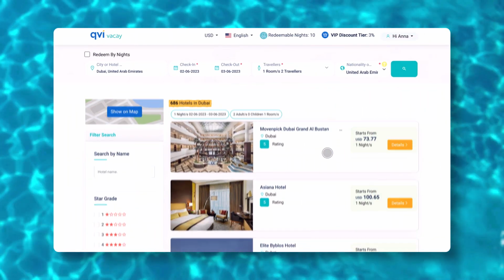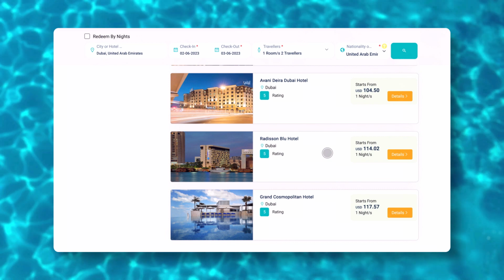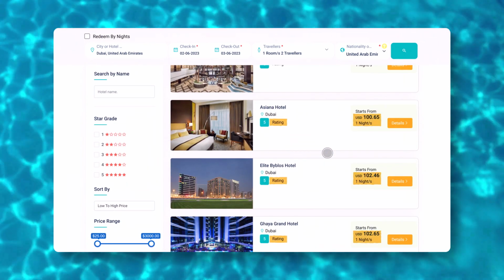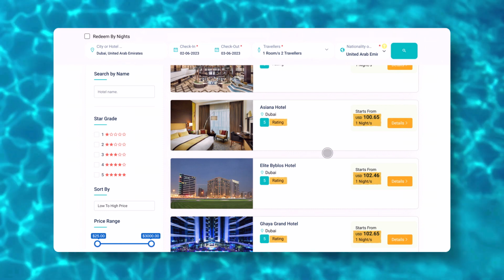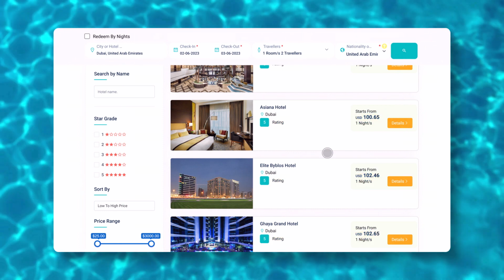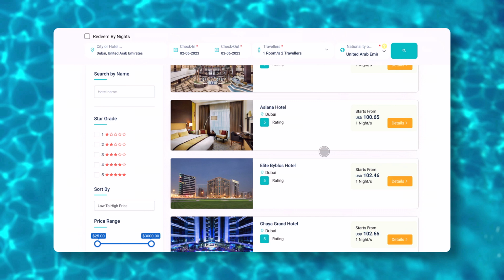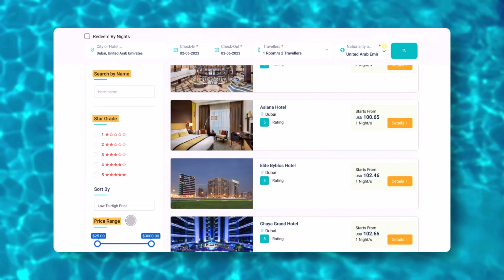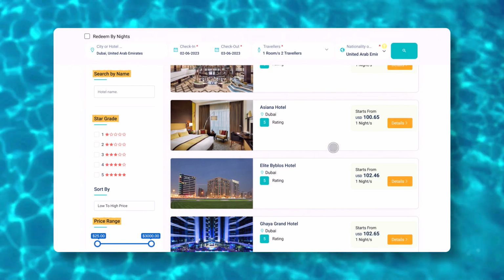Wow, that's a lot of hotels to choose from. Exciting, isn't it? Each listed hotel shows you the rating, starting price per night, and details to find out more about the hotel. You may also sort or filter the result according to the following categories: search by name, star grade, and price range to get the best deals.